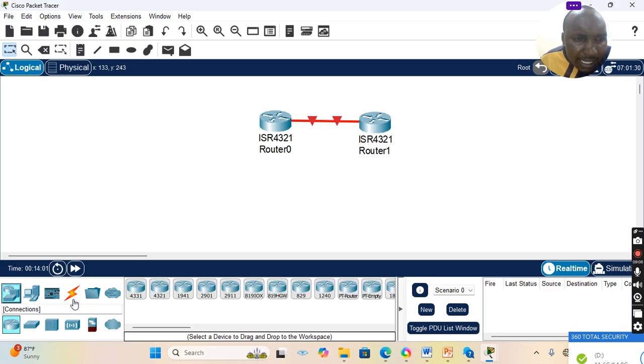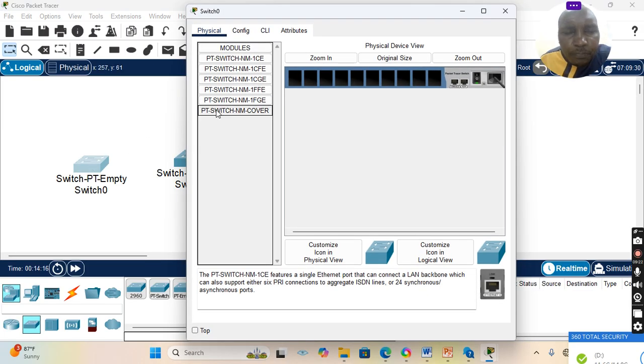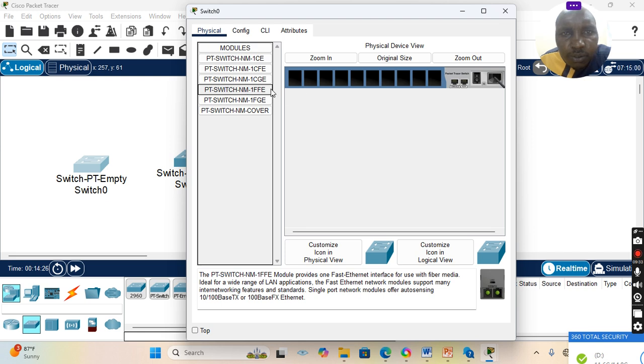So we can pick an Ethernet, that is a router, a switch. So we pick a PT-EMPTY and another PT-EMPTY. So again, we come to this. In this case, we power off this and then we pick the PT-SWITCH and NM-1FFE. So we can drag it there. Again, we can have two. Then we power this on.